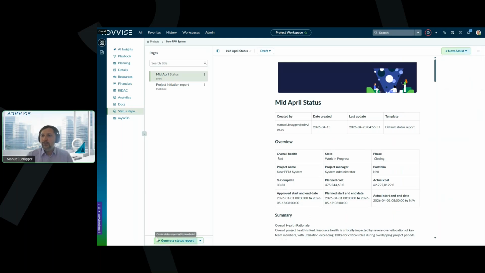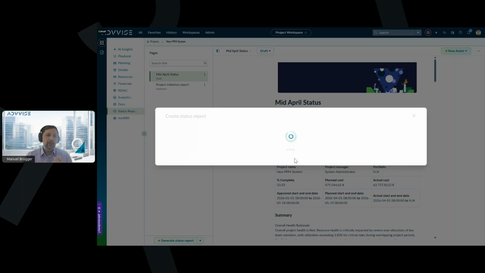And as you can also see here, I now have a new button, which means that I can create a status report and generate a status report with AI. This takes a while because the artificial intelligence, in this case the ServiceNow LLM, has to gather quite some details here.